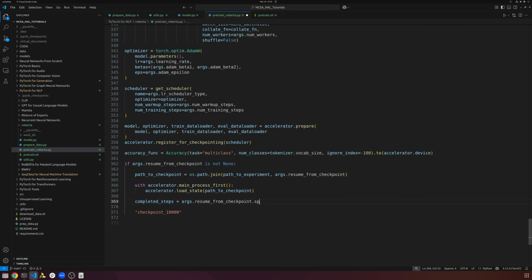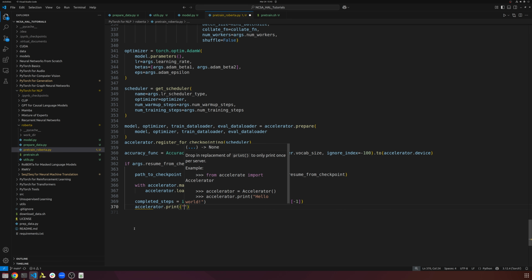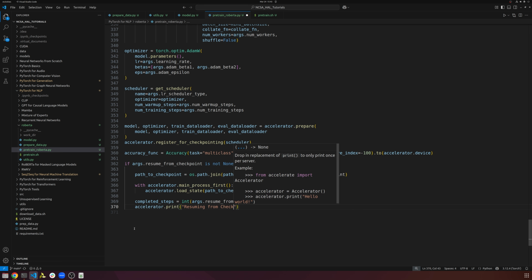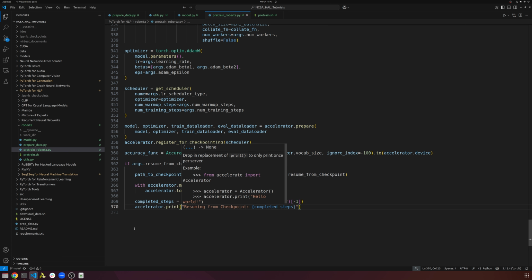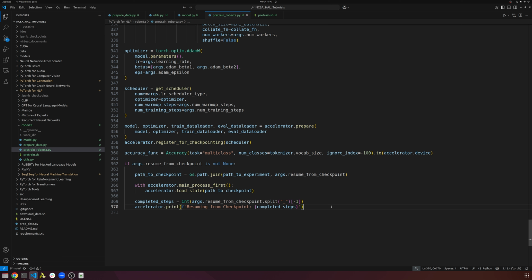So we can do .split underscore and grab -1. That will give me the 10,000, and we can just convert this to an integer. And this will effectively let me figure out how many steps I have already completed. Simple as that. Then we can do a quick accelerator.print, resuming from checkpoint, and completed_steps, which will let me know in the console that we're indeed resuming from the checkpoint. If we're not resuming from a checkpoint, so else, we just do completed_steps is 0, because we're starting right from the beginning.